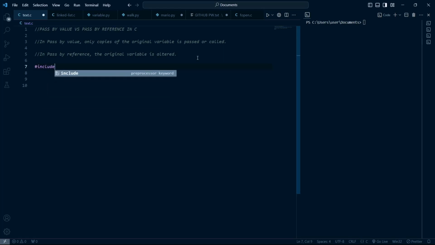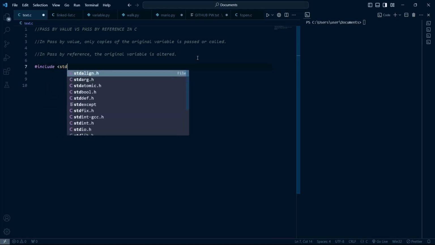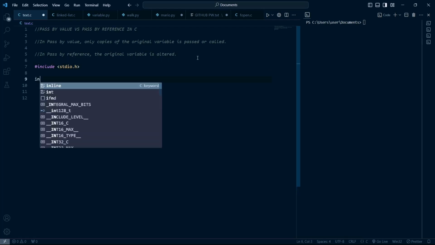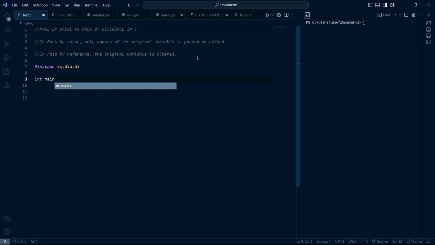Include stdio.h. Just going to do this, then I'm going to do int main void. Alright, so I'm going to put my curly braces. Okay, so this is the first basic syntax of C.